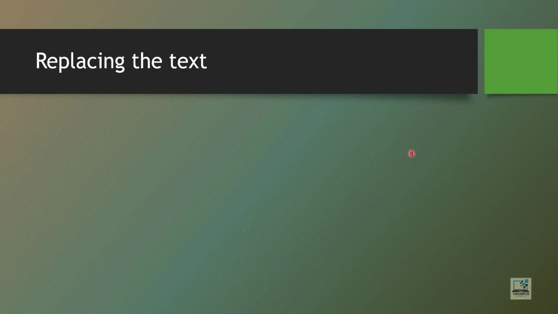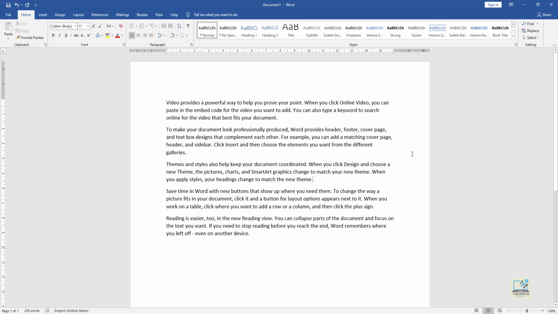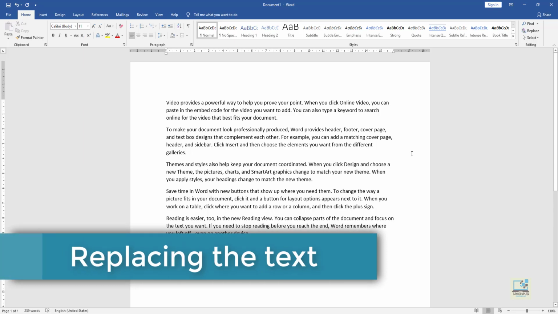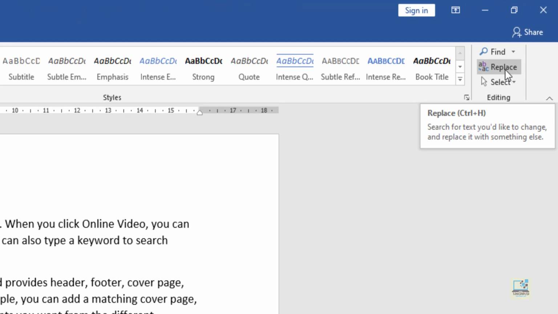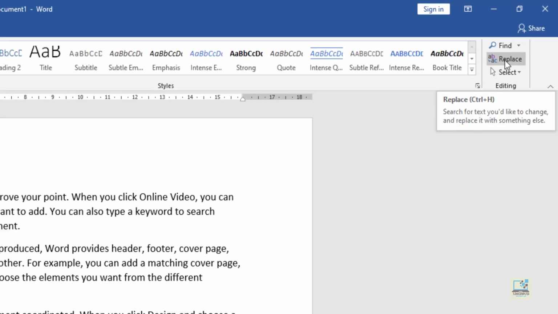Now let us discuss about replacing the text. Once you have found the text, if you want to change the text, change the word, change the sentence with another word or another sentence, you can use the replace option. So let's see how to do that. So in the Word document, in the home tab only, go to the replace option. The replace option is also present beside or below the find option, you'll get it. So click on the replace button.